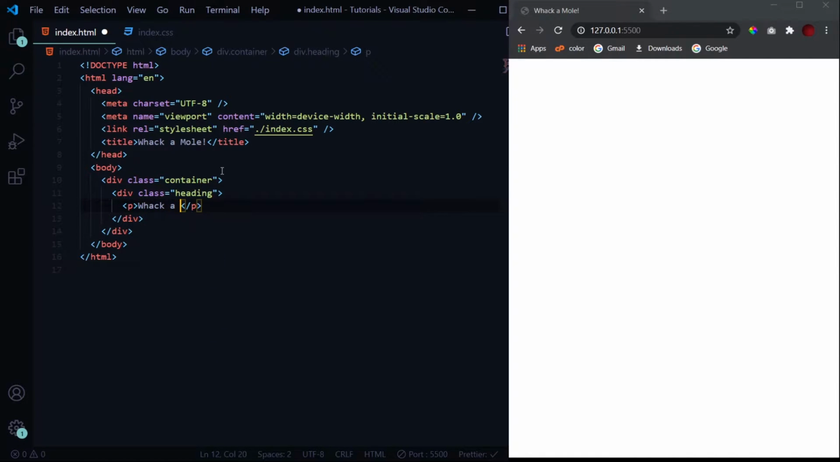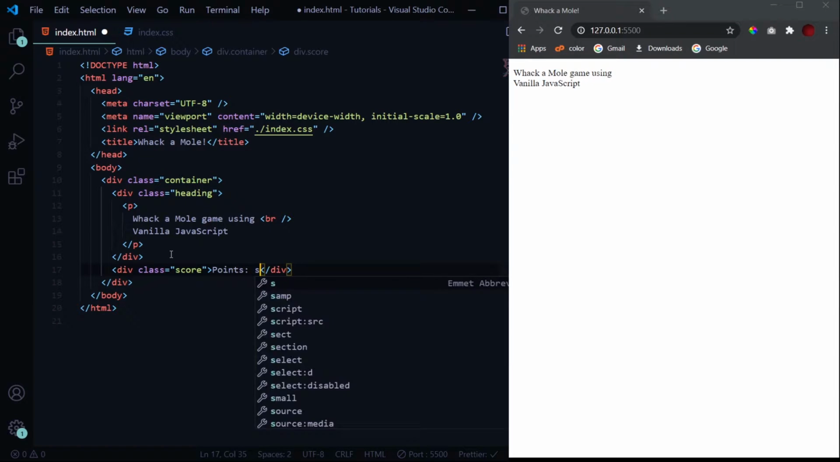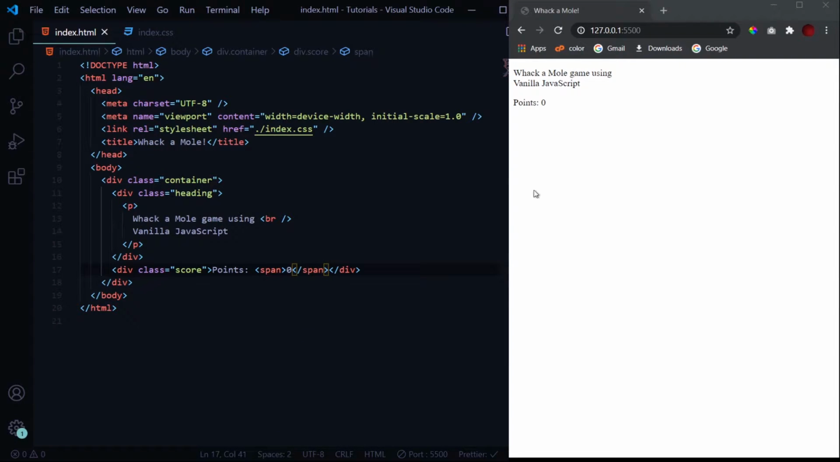So Whack-A-Mole game using vanilla JavaScript. Let's hit save. Yeah, we have got our heading over here. Now we need our score. So points, then inside the span we'll have our score. By default the score will be 0. Yeah, this is it for the score.